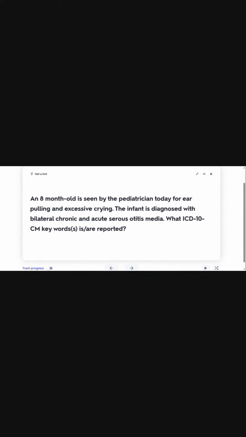An 8-month-old is seen by the pediatrician today for ear pulling and excessive crying. The infant is diagnosed with bilateral chronic and acute serous otitis media. Looking at this scenario, what keywords are we going to be looking at in order to code this? I'll give you guys a few seconds to put those answers in the chat, and good luck.